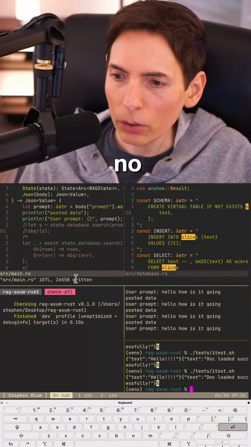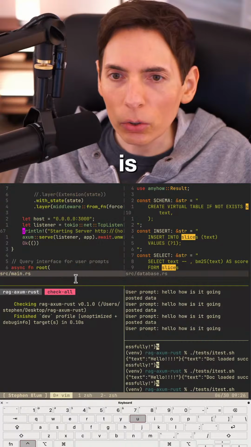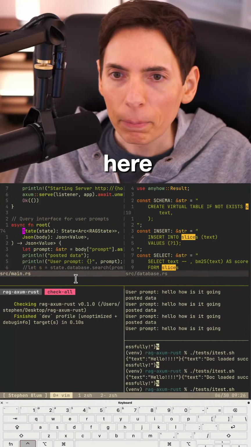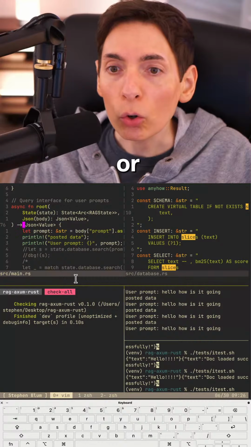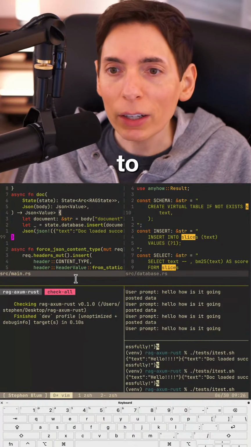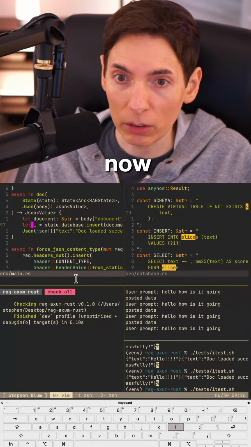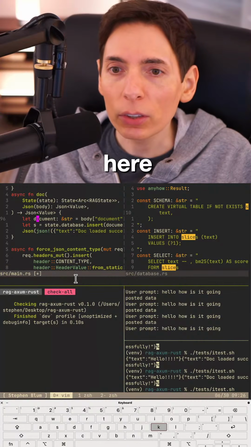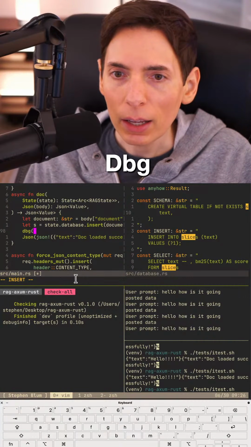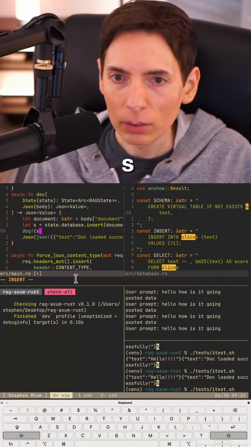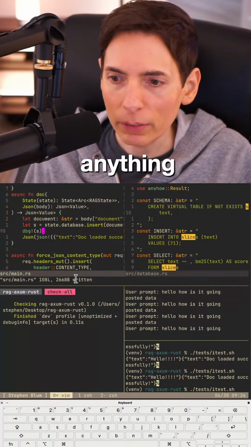All right, no errors. Now what I'd like to do is do the same thing up here. So was this on our insert or search? That was our search. Let's try to see if we're actually inserting data now. So let's see here, s equals data, and we say dbg exclamation point s. See if we got anything here.